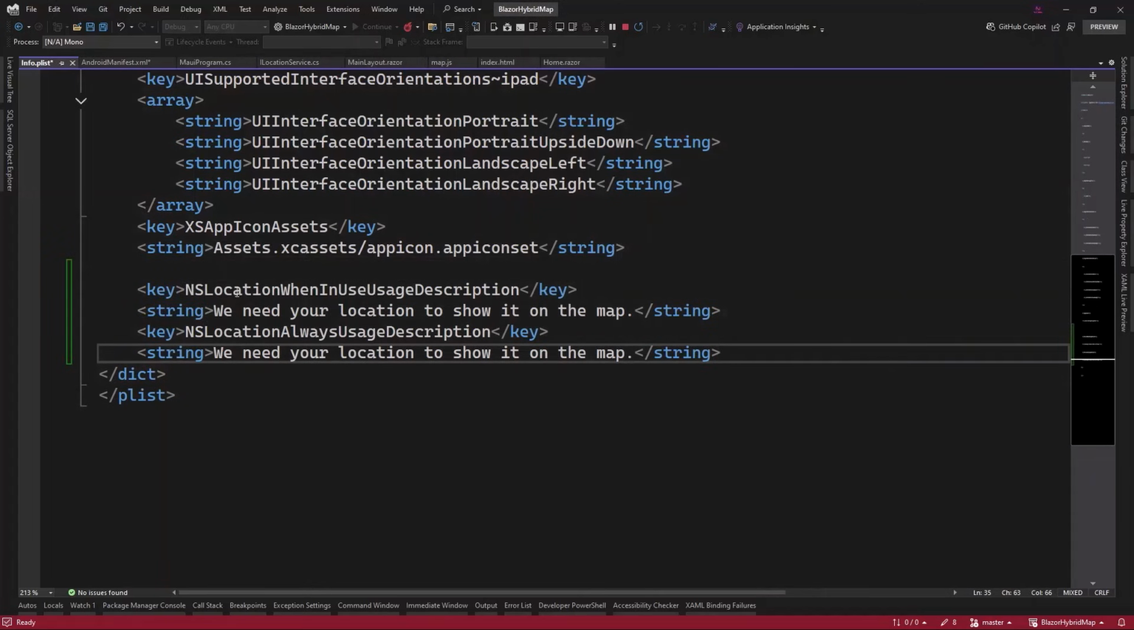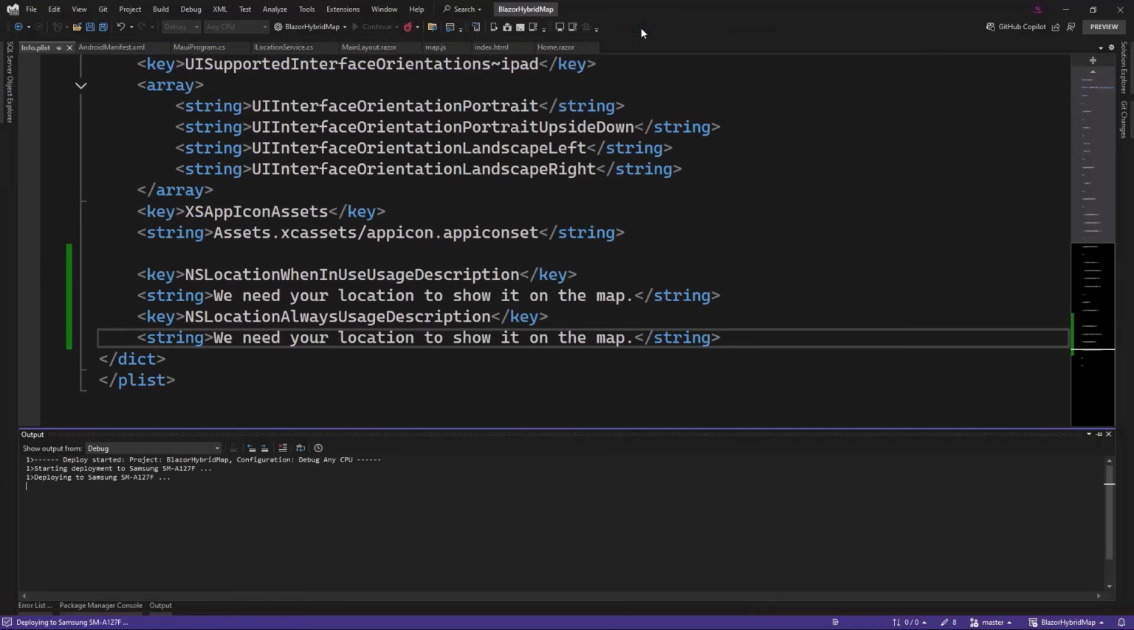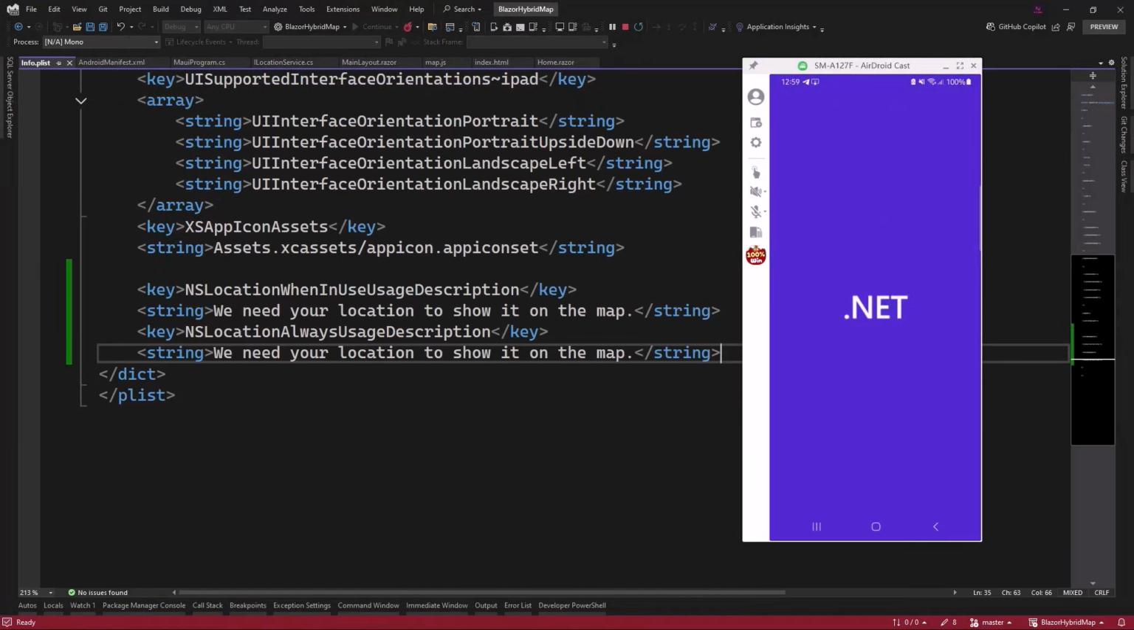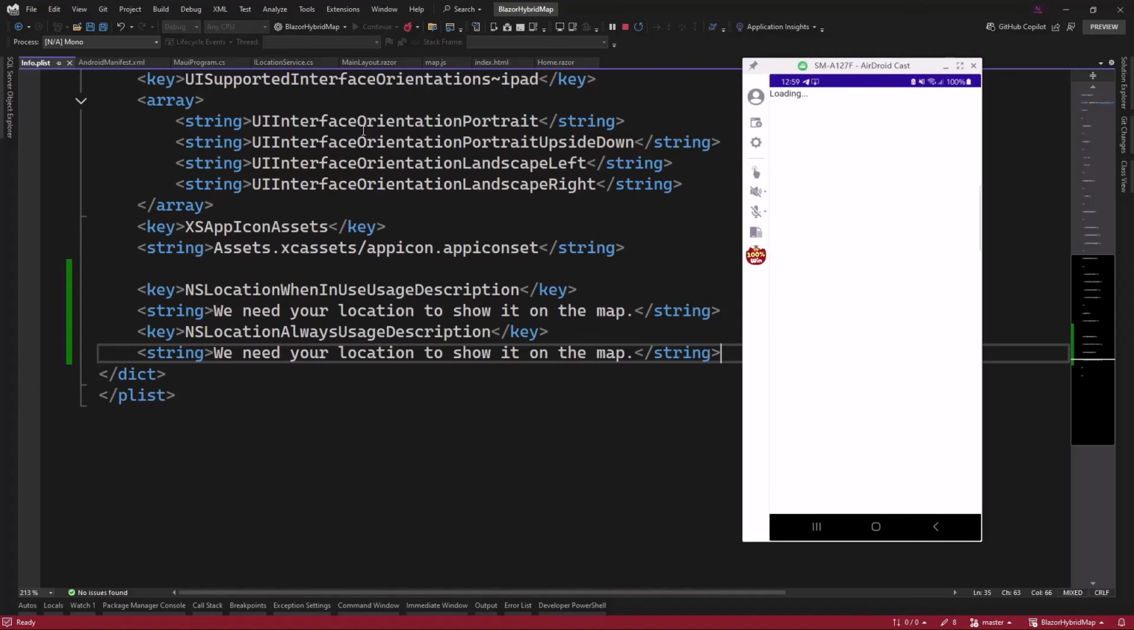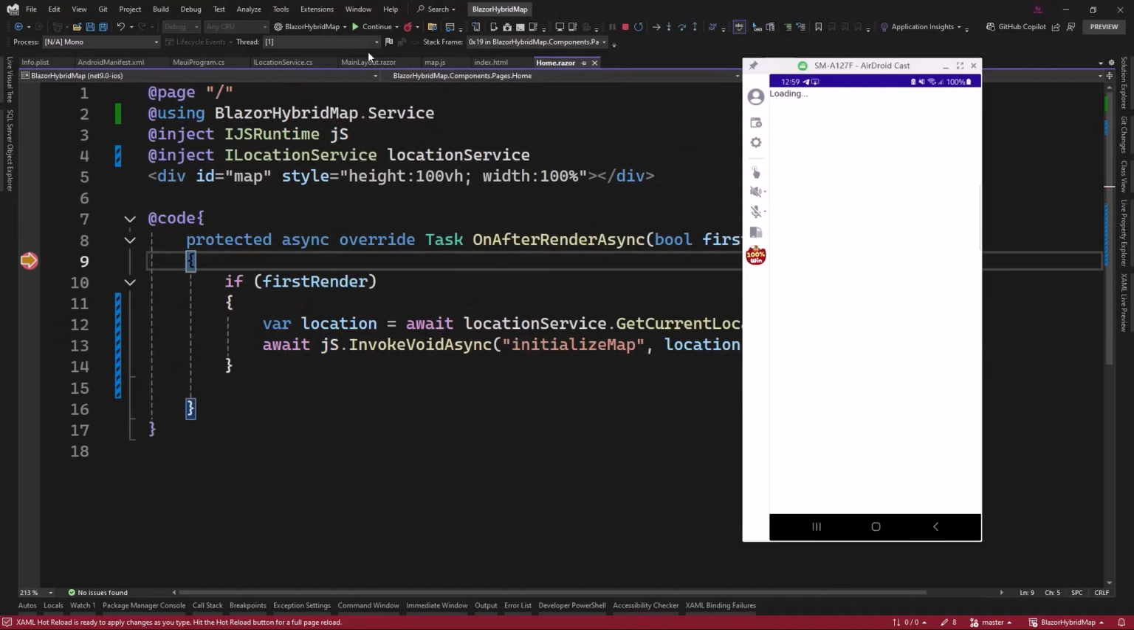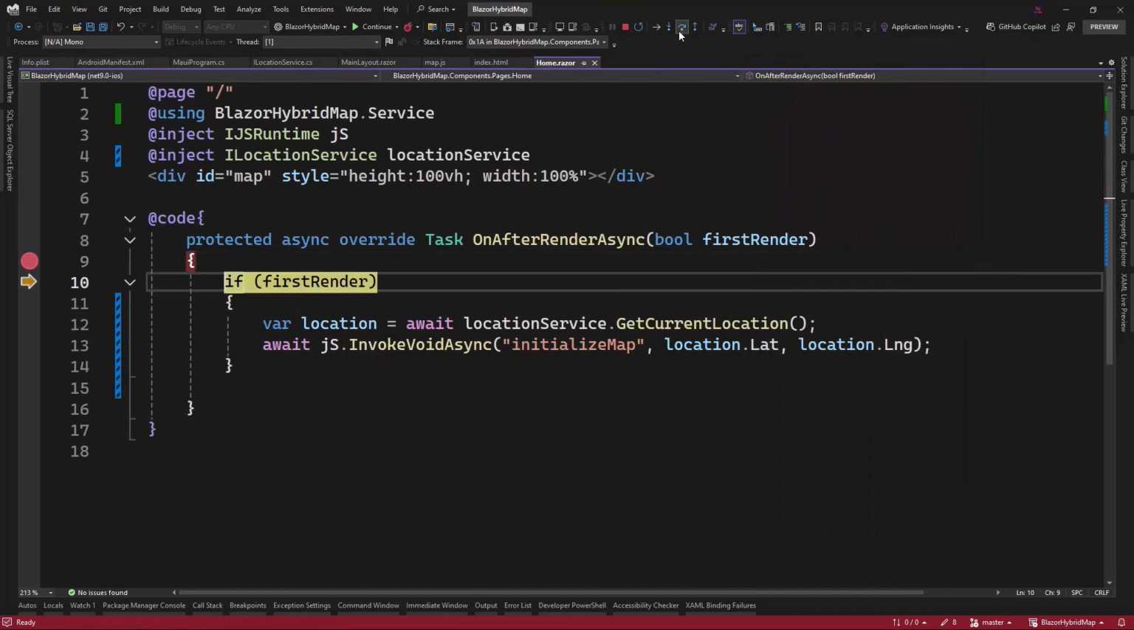So add this, that is the key, and now add this. Okay, so now that we have this, I think we are good to go. Let's run this. So now while it is opening, we make sure our breakpoint will be hit. So we go to our home.razor and it is hit. Now we have this permission added.